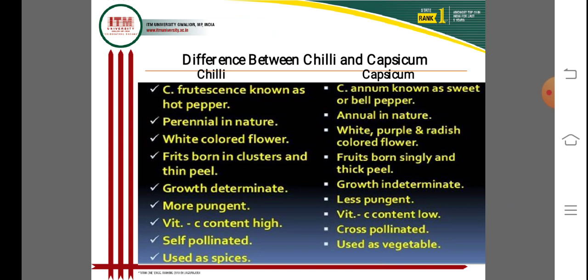What is the difference between chili and capsicum? Chili, botanical name Capsicum frutescens, is known as hot pepper. Capsicum, Capsicum annuum, is known as sweet pepper and bell pepper, also Shimla mirch. Chili is perennial in nature, and capsicum is annual. Chili has white flowers, and capsicum has white, purple and reddish flowers. Chili fruits are born in clusters with thin peels, and capsicum fruits are born singly with thick peels.